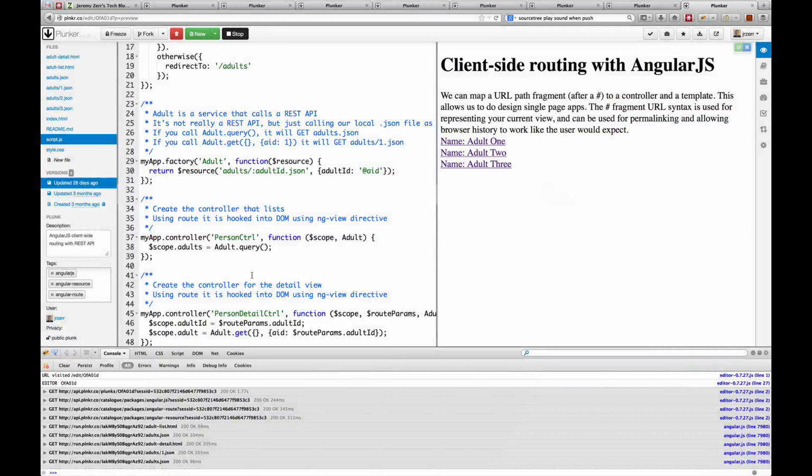So what that does is, when we click on this thing over here, it does a fetch using that AID that we passed. And remember, this view is going to be #/adults/1. So it's going to give us that first adult.